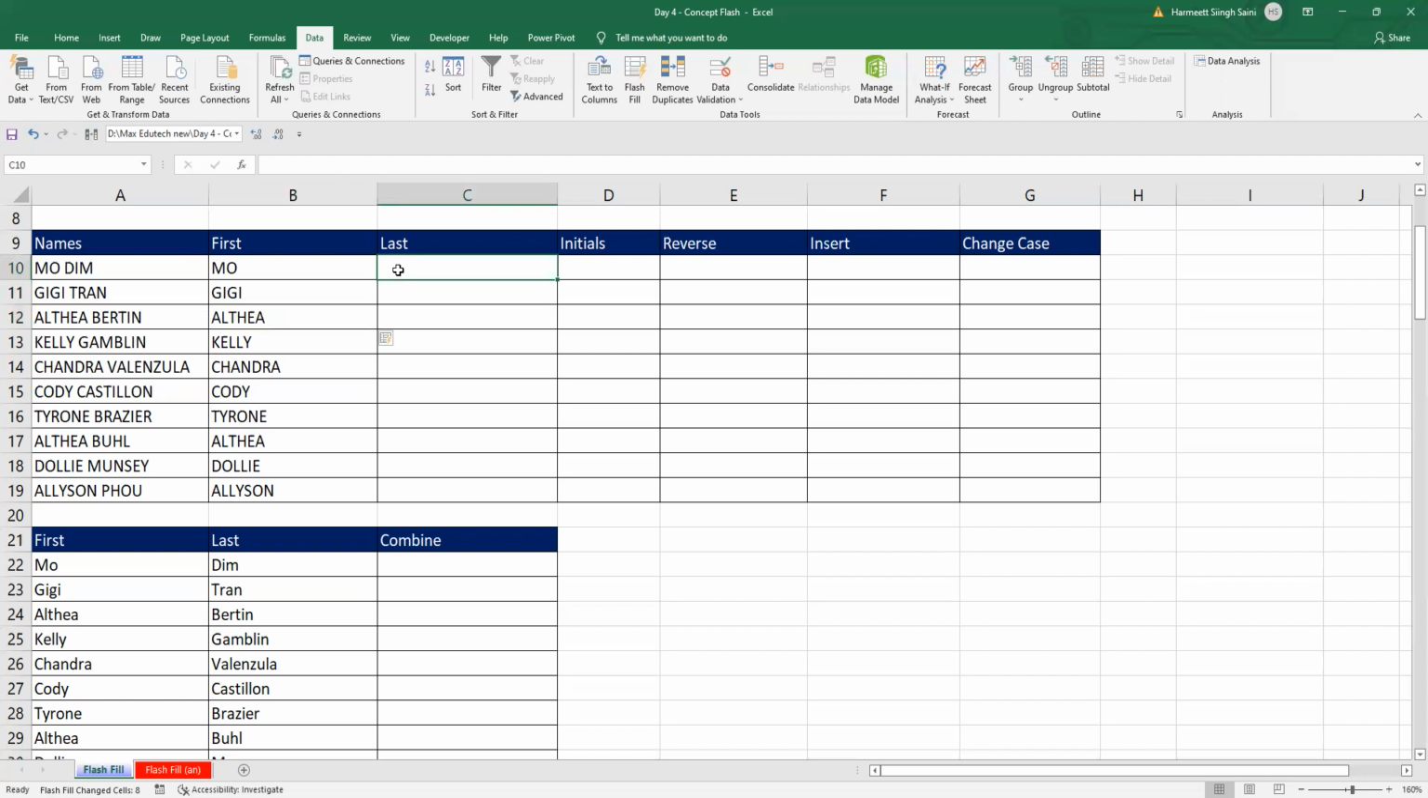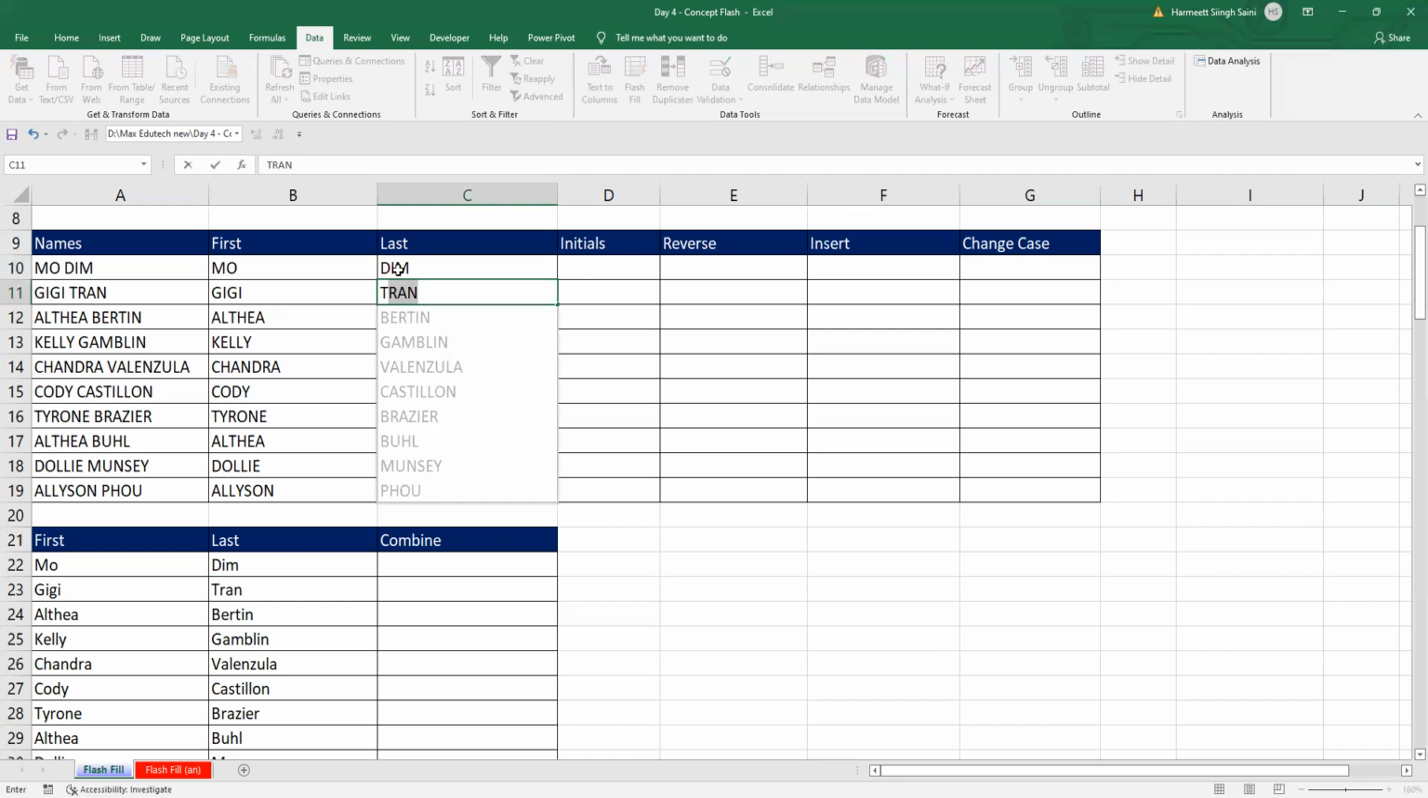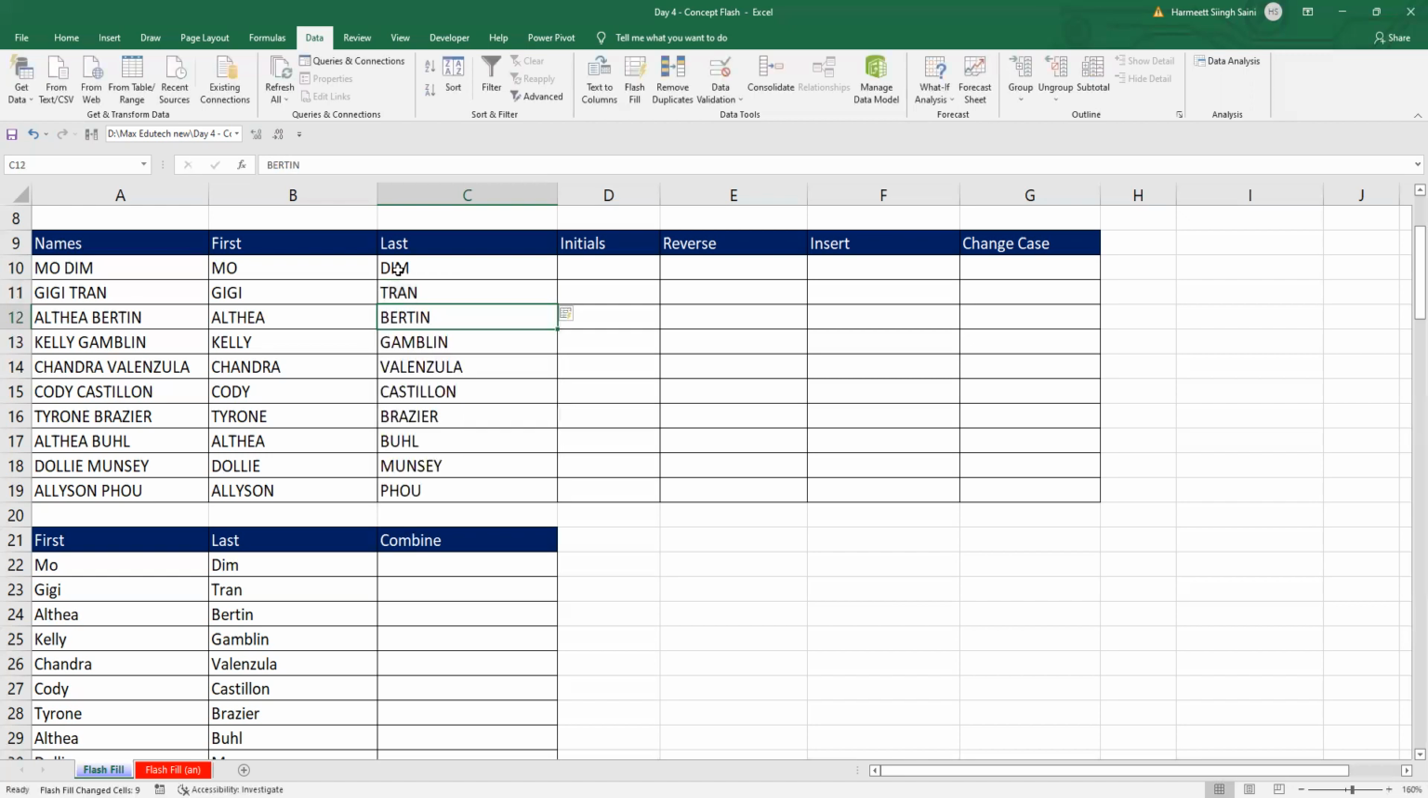For example, if I'm interested in the last name right now, if I put Dim, and then the moment I put T over here, it understands that now I'm interested in stripping out the values after the space in column A. So it gives me all the names which are possible after the space in the rest of the cells. So I just need to press Control E, or press Enter. And once I do this, what I get is these names appearing over here.